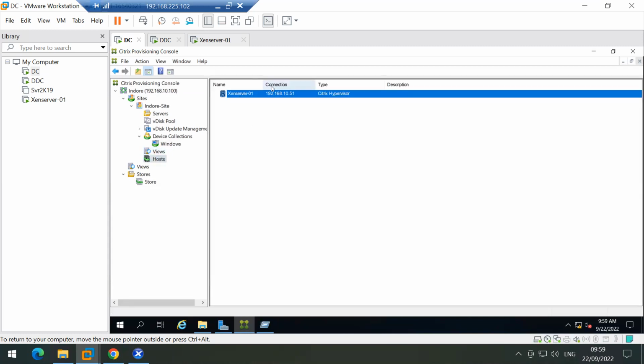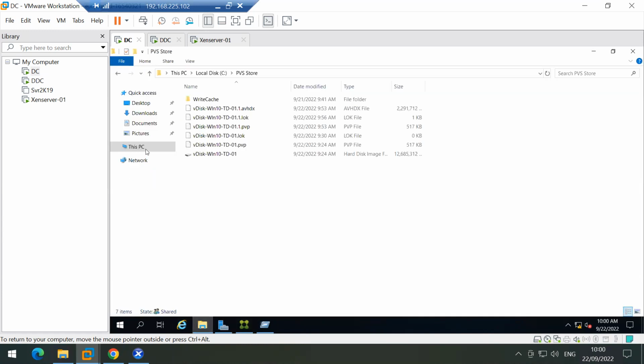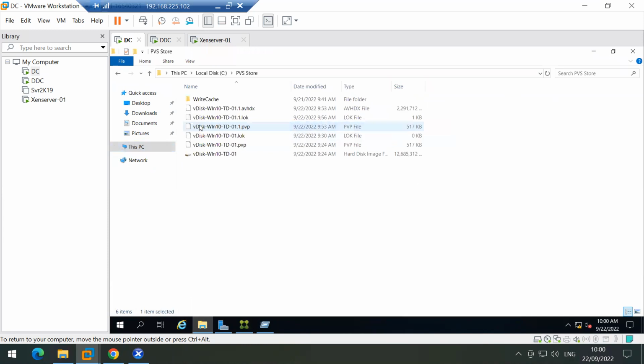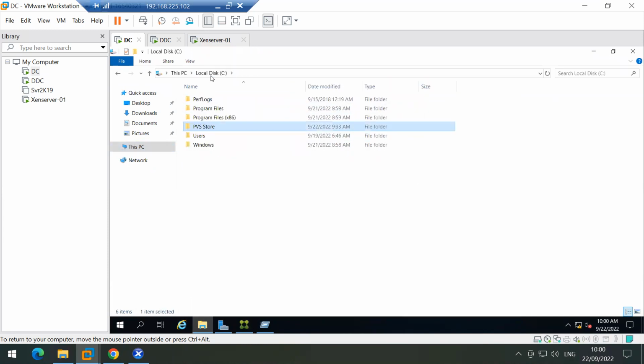In the host, you can add the hypervisor, whatever hypervisor you are using. Right now we are using Citrix hypervisor, so I have added this. Again, in the store, you will get all the VDisks you have created. And the path for that store that we have selected is this. In my case, this is the path. But in production, you will get all the VDisks stored over the network storage, not on the physical one.